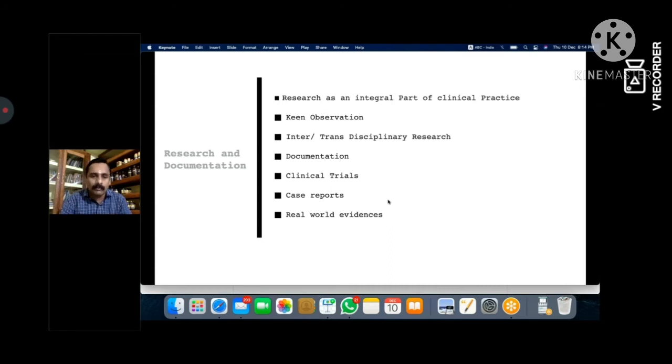There comes our hero, that is case reports and case series. This doesn't need any approvals from any of these bodies. The only thing is we should get a proper written consent from the subject or the patient whom we treated. So this can be done in each and every clinic, and there are a lot of possibilities for publication also.